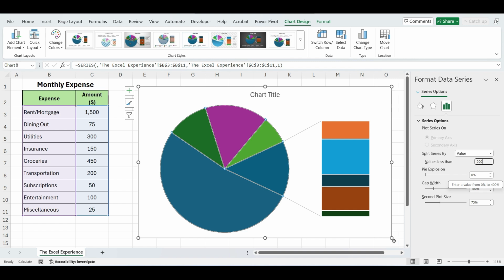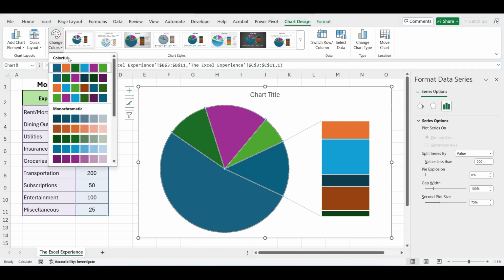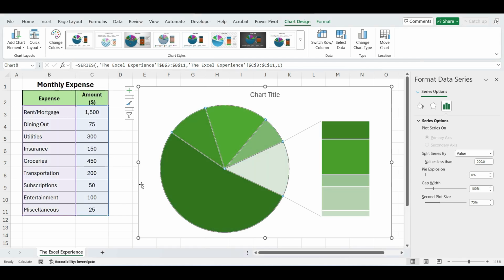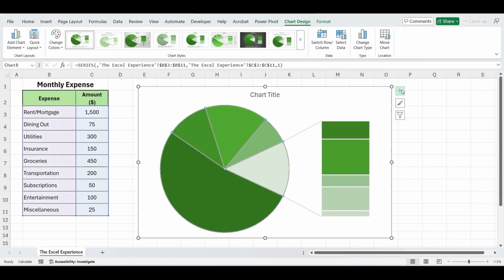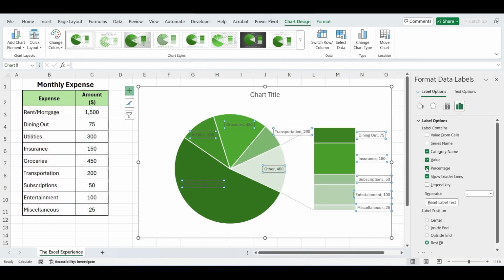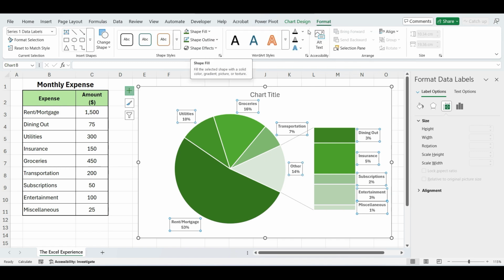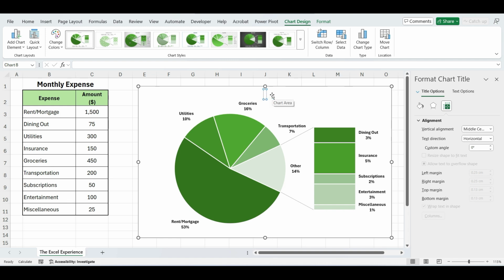Let's format the chart first. Change the color from Chart Design. Now, add data labels along with percentage. For separator, I'll select New Line. Keep the legends outside end. Now, add the chart title, Monthly Expense.